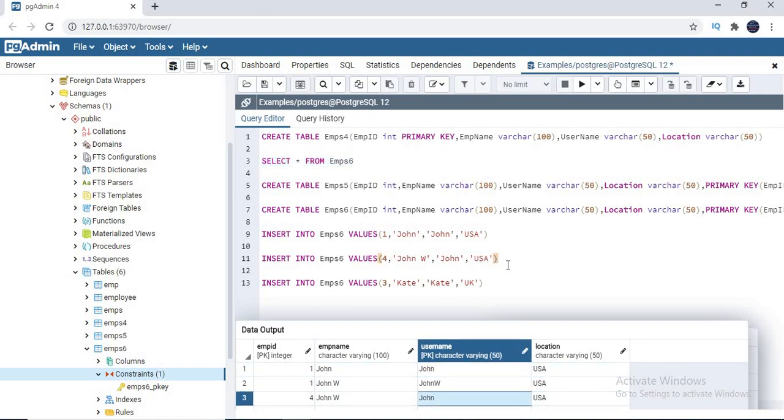Now let me try to insert again the same 4th record that is already there with the same combination, but I'm changing the name as Williams or Kate, Teresa, and location as UK. I'm changing the other fields. The fourth record is already in. Let me make these also 4 so that you can understand the difference. The difference between these two highlighted insert queries is that the employee ID is the same, the employee name is different, the username is the same, and the location is different.